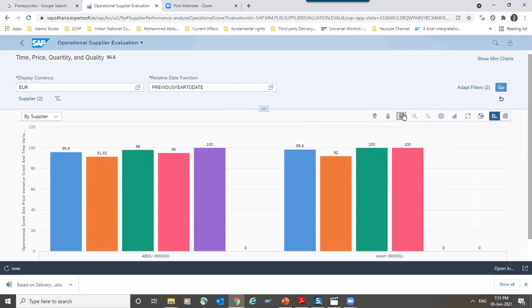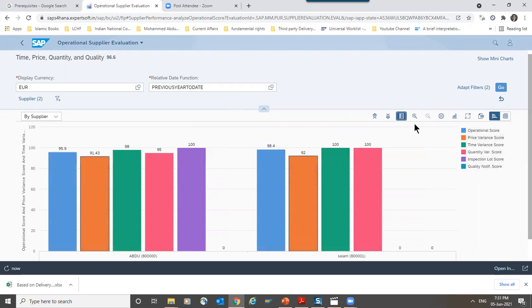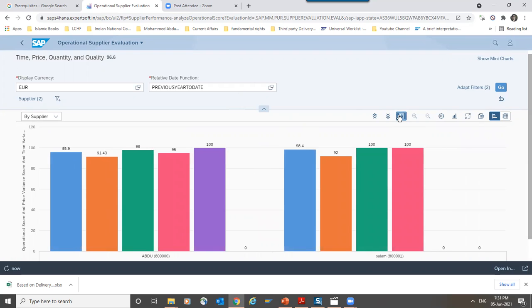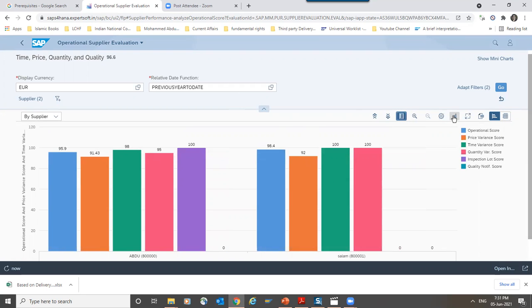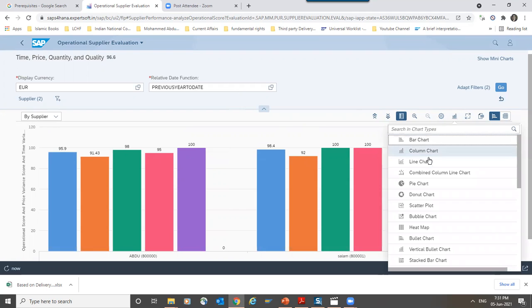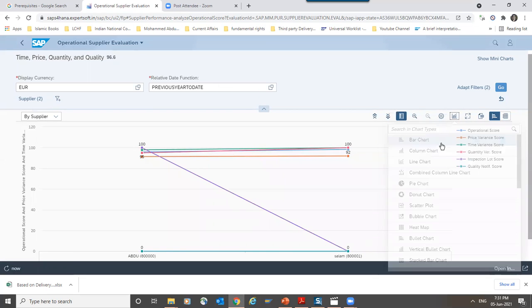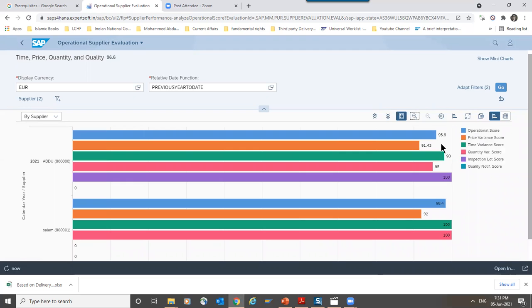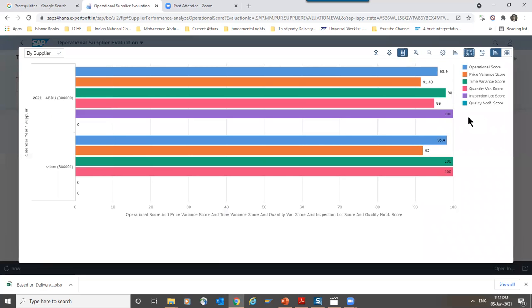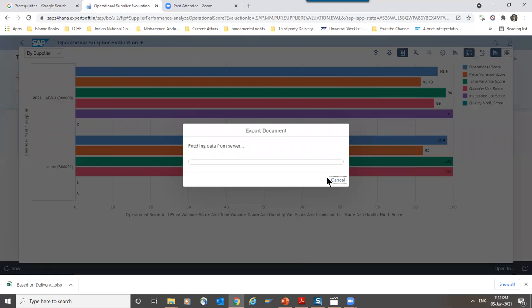If you want to hide this, then you can click on this button, okay? Then here you can change the chart types, different types you can use, okay? Different styles. And also if you want to expand, you click on the expand button, then you can see it in a single screen. If you want to export into an Excel file, you can click on this button.